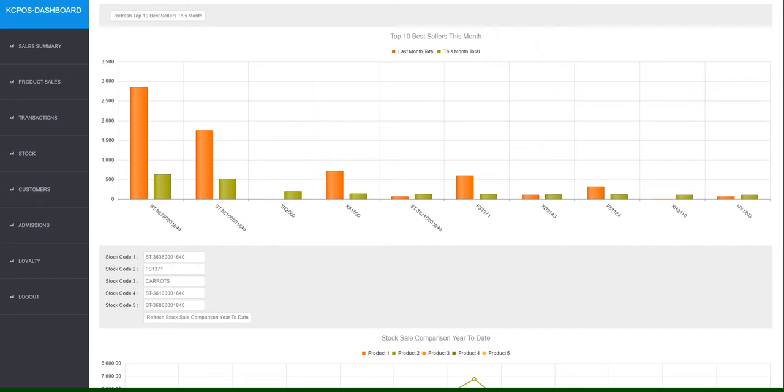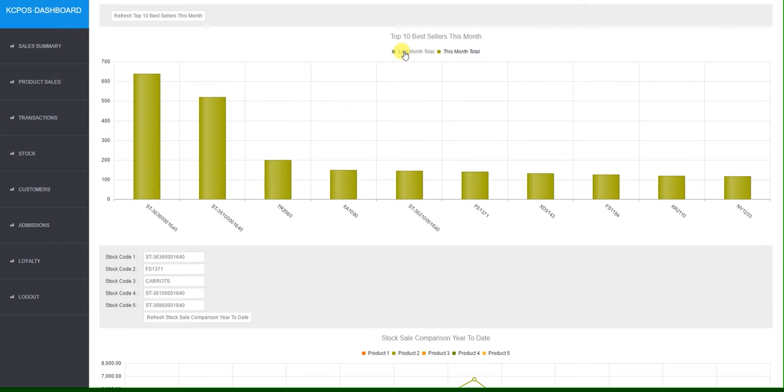So the next report takes this a step further and has the top 10 bestsellers this month. So it's the same format as the last report, only on a monthly basis as opposed to for the whole year. Again, you can compare it against last month just to see how well the stock items are doing, and just to compare the sales. If you don't want them, you can just remove that option and have the sales for this month.